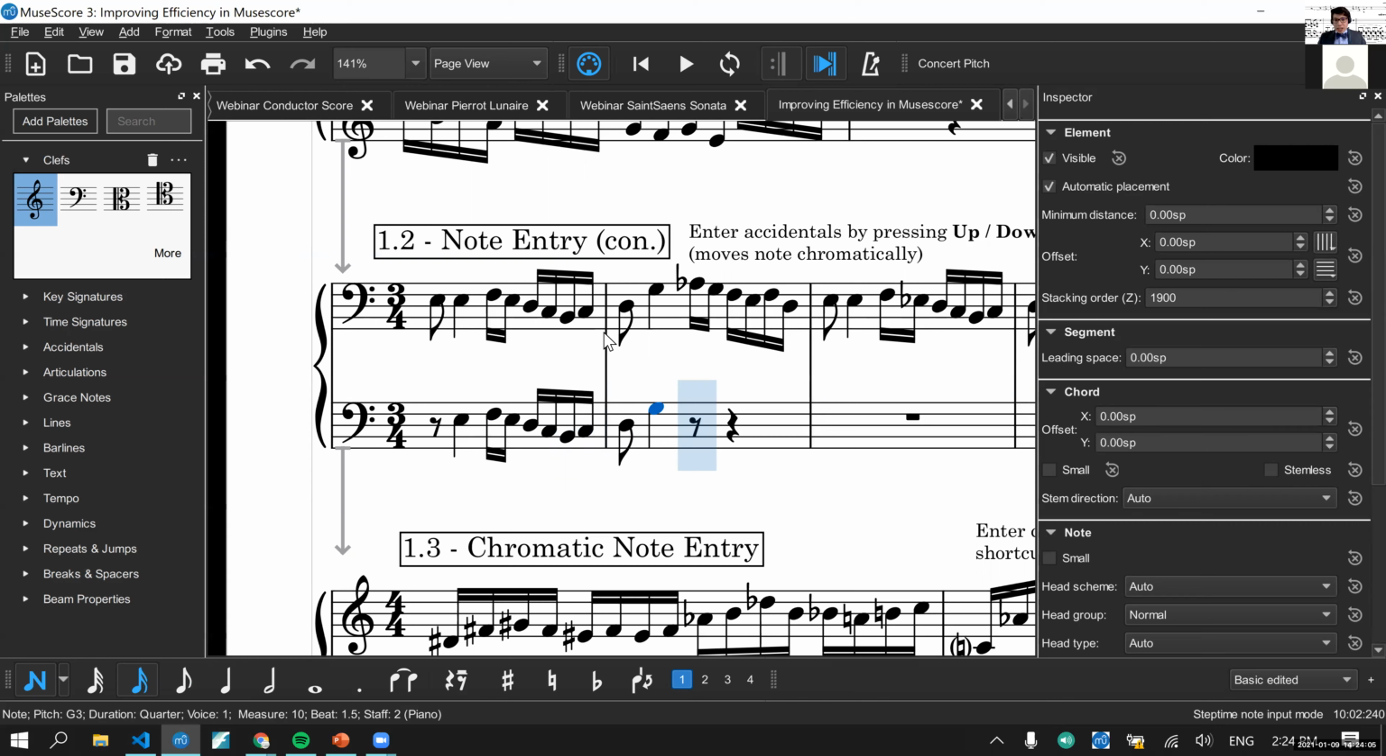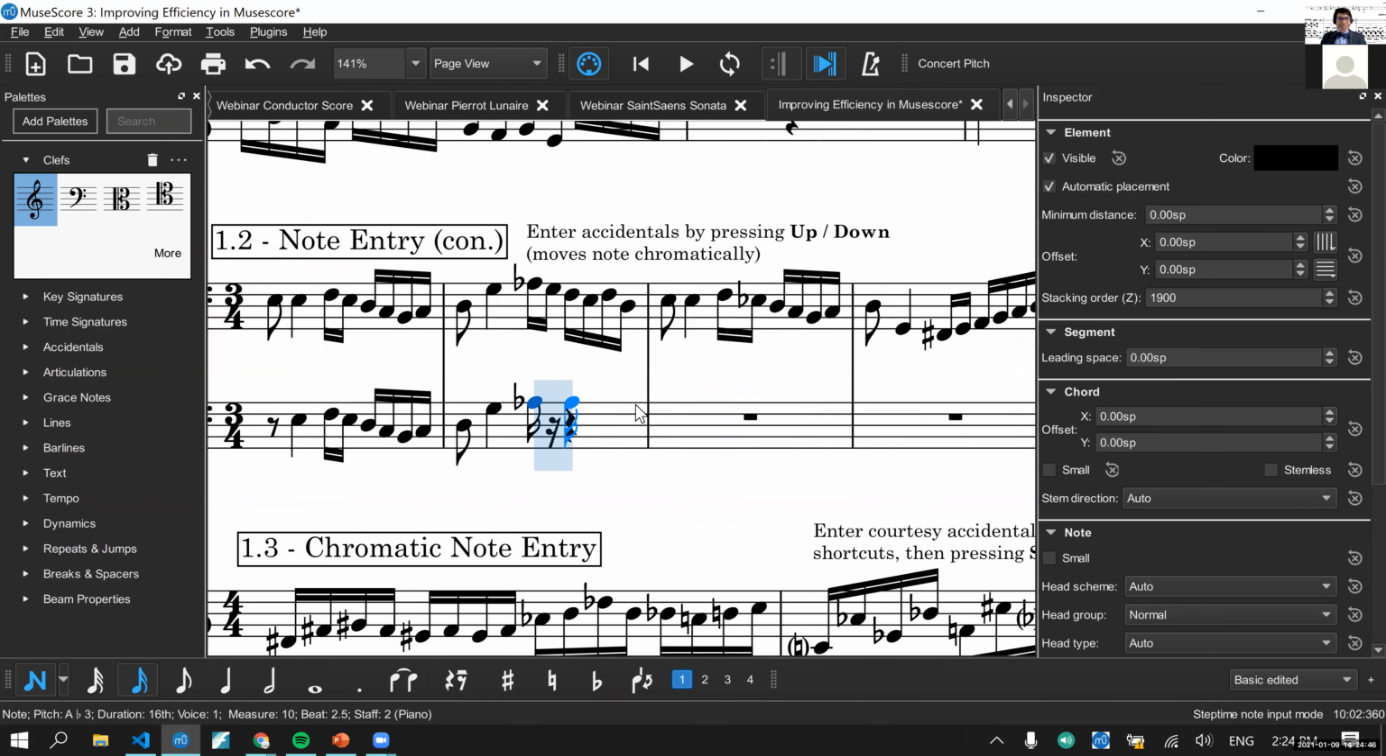The way you can enter it, if you were to do it using the mouse, is you could click a flat and then just click it in, and that's one way you could do it. I find the faster way to be if you click 3 for a 16th note, you enter an A, and then using the arrow keys for up and down, you can move the note chromatically up and down. So I've entered an A natural, and I want to bring it down a half step to an A flat. So I can just click down, and then I'm good. And then I can continue writing.